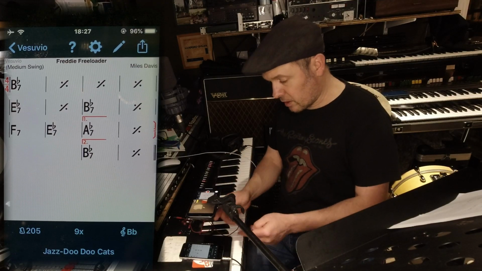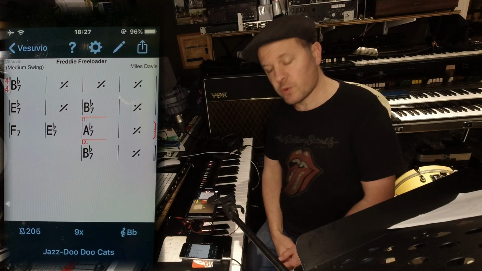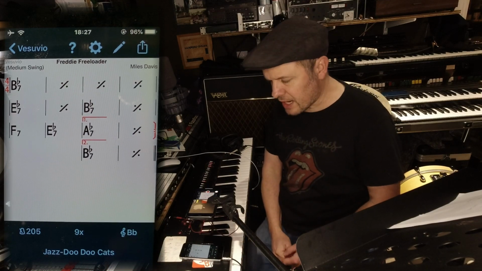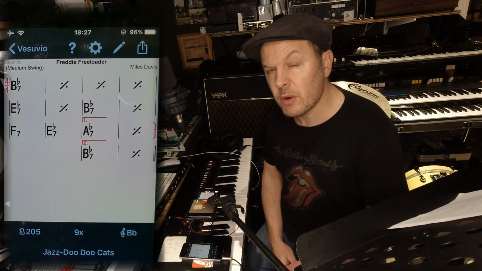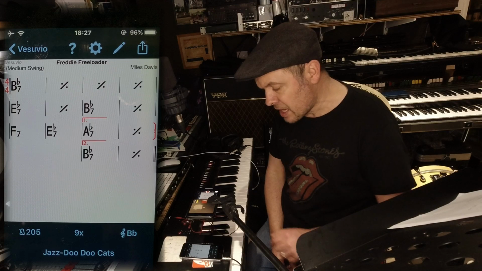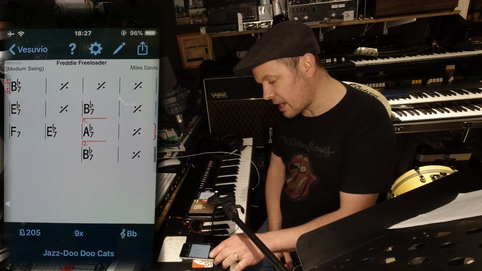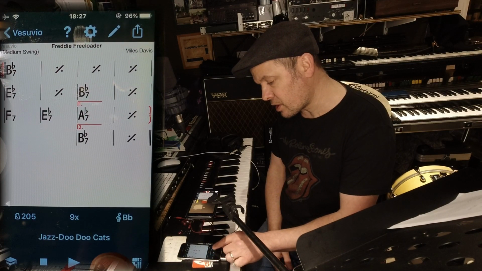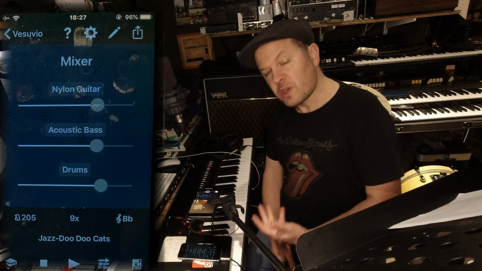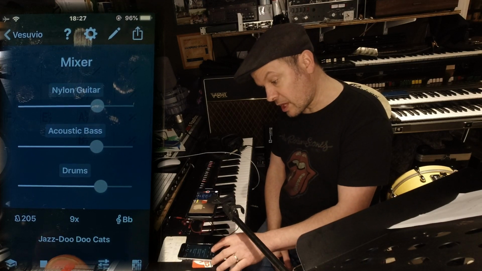Here then I've got my little iPhone SE, which you can see on your screen there, with a little backing track on it. Now this is the iRealPro app and it's fantastic. If I just open the little mixer pane at the bottom here, you can see there's a little mixer icon. You can see I've got guitar, bass and drums, and it sounds a bit like this.